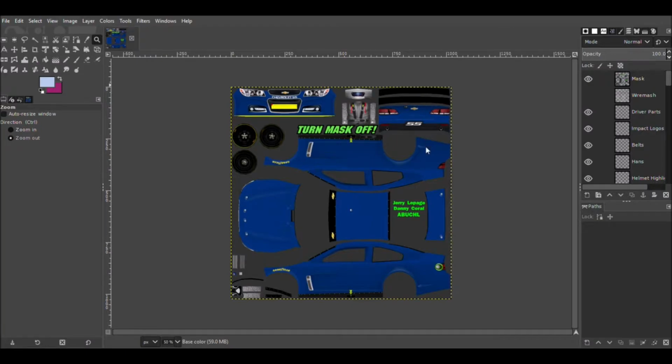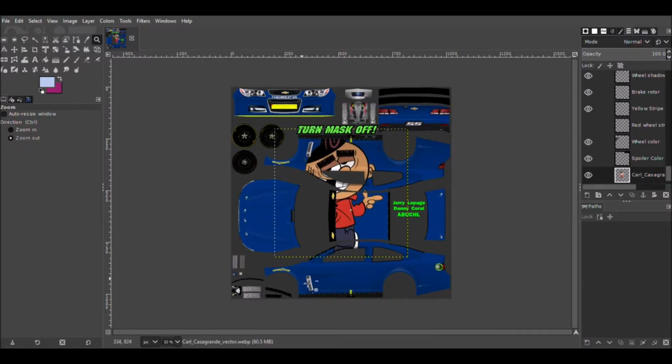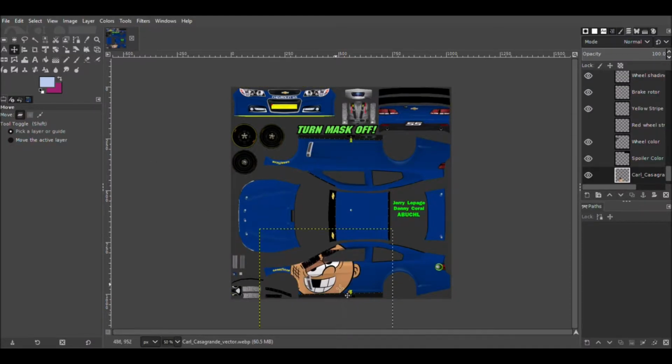The new person people wanted me to make is Carl Casagrande. So I am going to make Carl Casagrande a car real quick. So here's Carl. Yep, that's perfect. He's just going to have his face on the car.